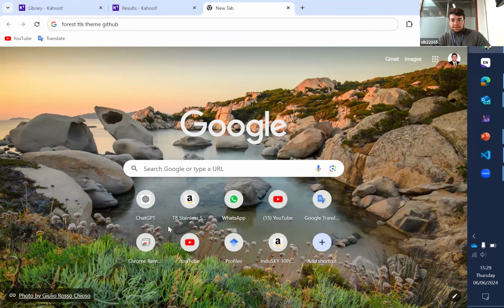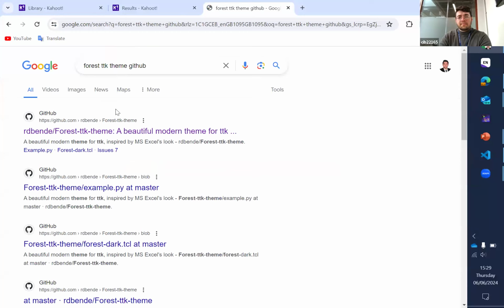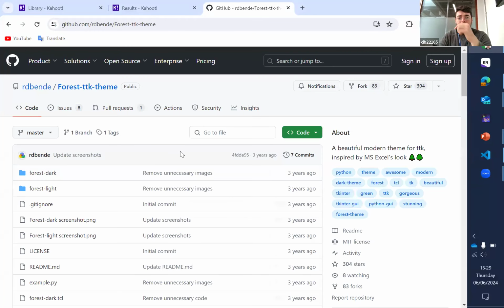Let's share the screen as well. Our screen is shared. Okay. So I was trying to find some of the others as well. Since we are going to deal with the Excel, I chose this one, the Forest TTK theme on GitHub. And the first one, RDB and the Forest TTK theme.